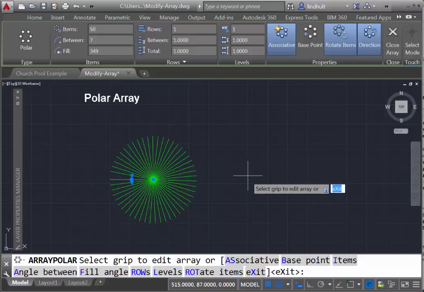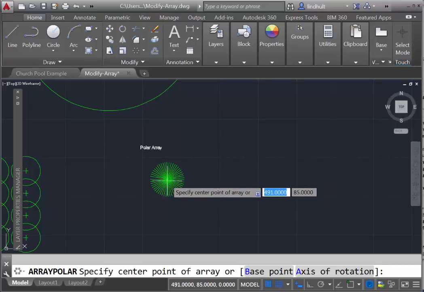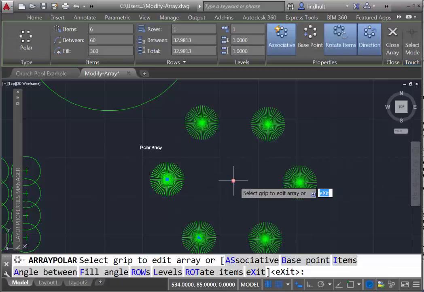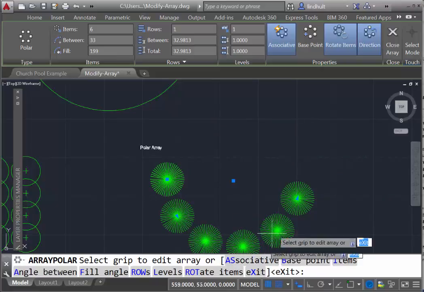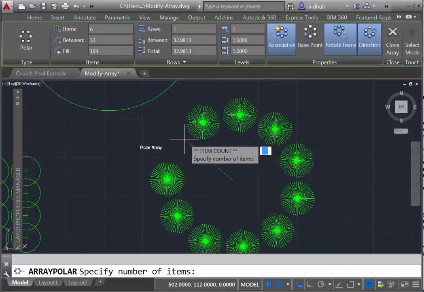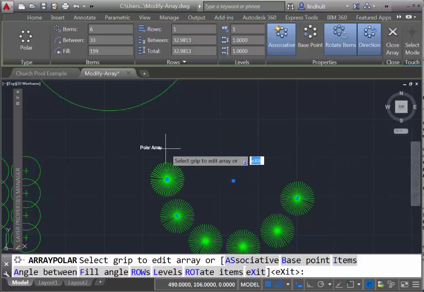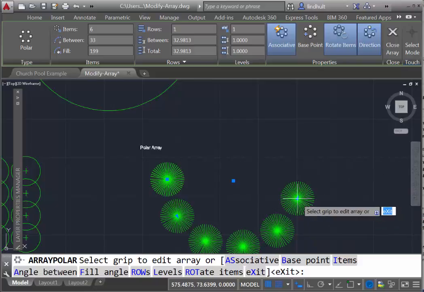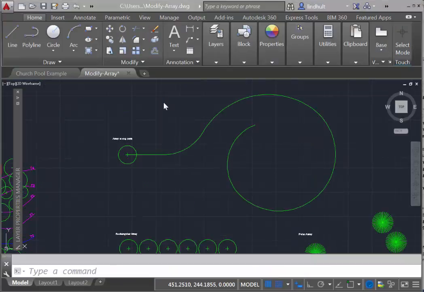So we could also array the array if we wished, so that we could come back and do another polar array, select that object, simply select a base of rotation, and again determine how dense we wish this to be, and rotate the trees around in a circle. So polar array is a very effective way of creating a series of objects that need to follow a circular path.